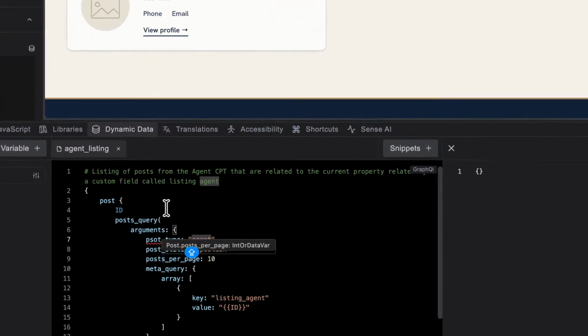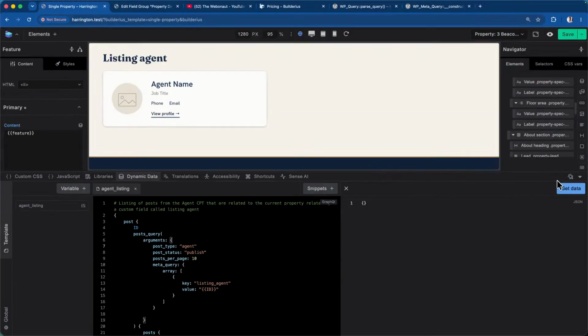What did I write wrong? Oh, sorry, I wrote PSOT instead of POST. Yeah, thank you, Tim, for showing me. And that's one thing about Builderius as well. Builderius will always give you that underline whenever the key is wrong, it will give you the underline.